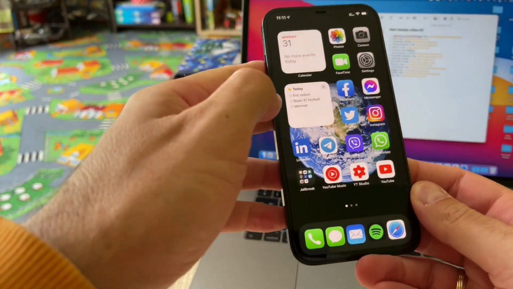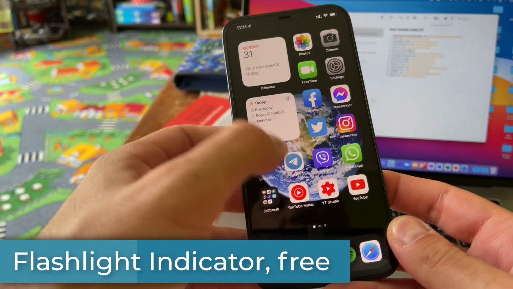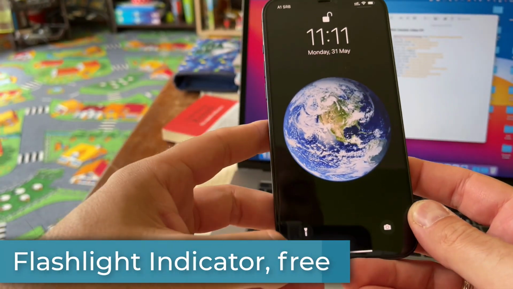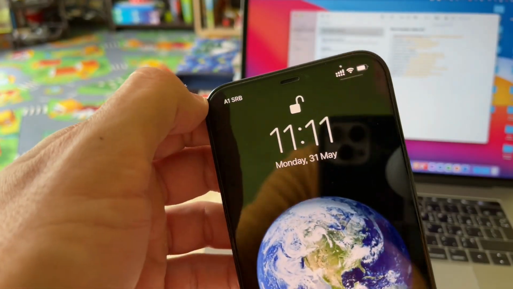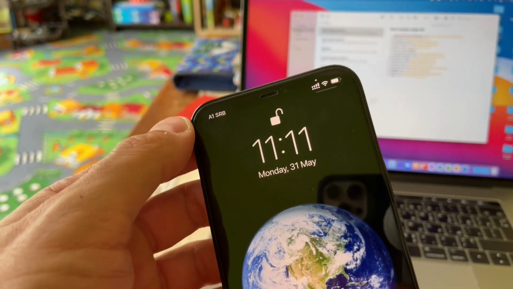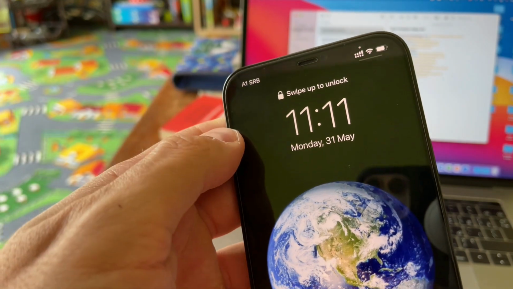The next tweak is a small one. It's called Flashlight Indicator, and the only thing the tweak does is, when you turn on your flashlight, when you press here, right, you get this indicator on the top right corner of your screen, so you can easily see whether your flashlight is on or off.